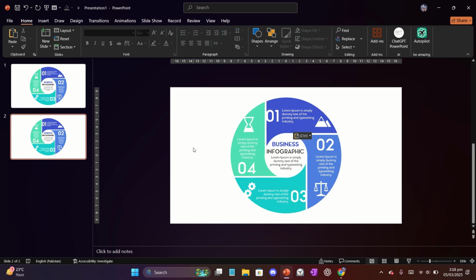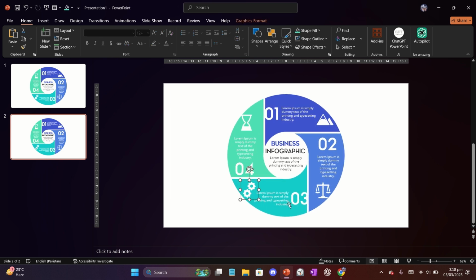Now we're going to insert our text and the icons in this template, so let's just arrange them again.